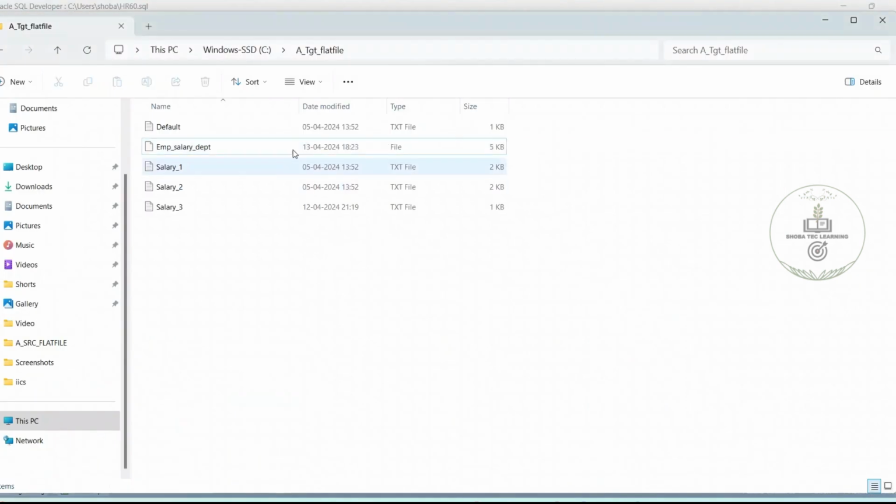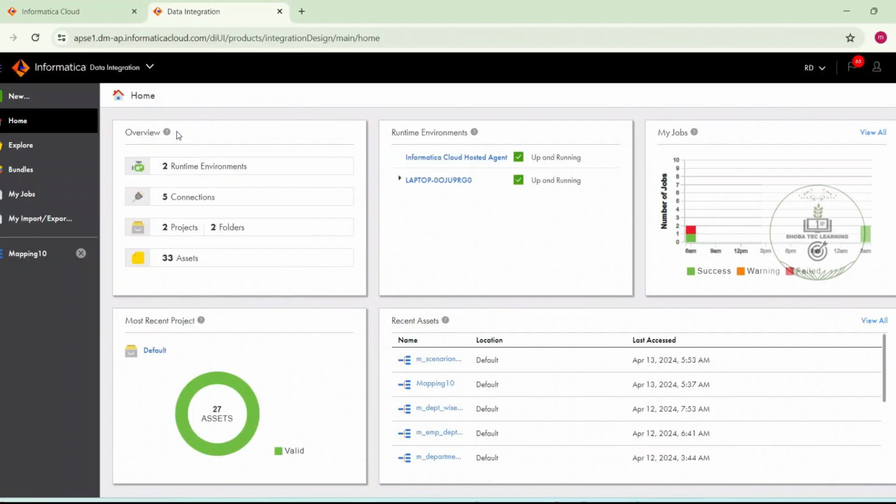Next we are going to take our target. Here our target is a flat file. We are not taking any pre-created flat files. We are going to create the target dynamically. So we can create the mapping for that.